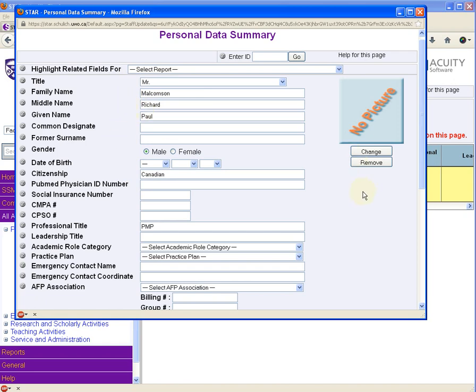The important piece on the personal data summary screen to note is that most of this information is optional. You do not need to record your date of birth, your social insurance number, even your gender. Although if you feel that is necessary, then feel free to put as much information in here as you would like. If you do have a nickname or a former surname, if your surname has changed, we recommend recording that information, especially if it's something that you might have published under or be recognized under.